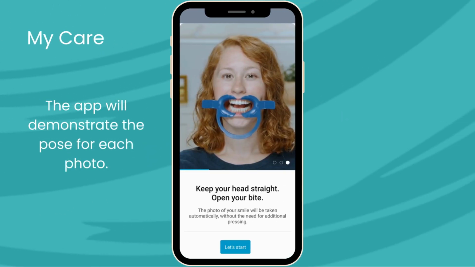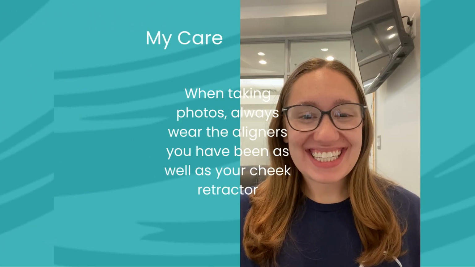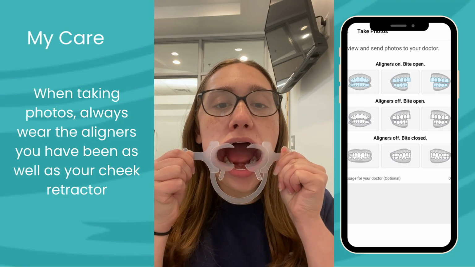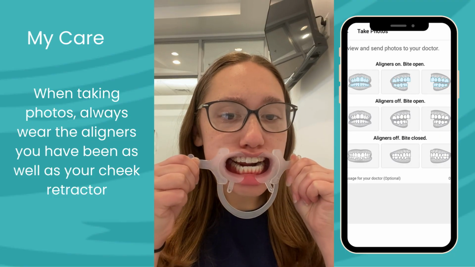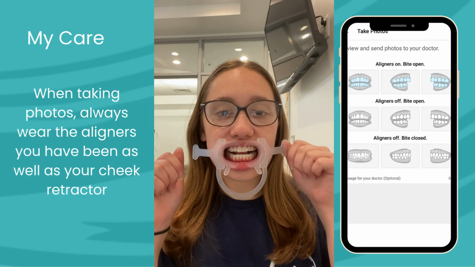The app will then walk you through each pose and angle for the photos. Once you get the correct pose lined up in the box, it will turn green, say hold still, and take the picture for you. Always be sure to wear the aligners you have been to take the photos. Also, when wearing the cheek retractor, make sure just your lips sit in the grooves, not your teeth.